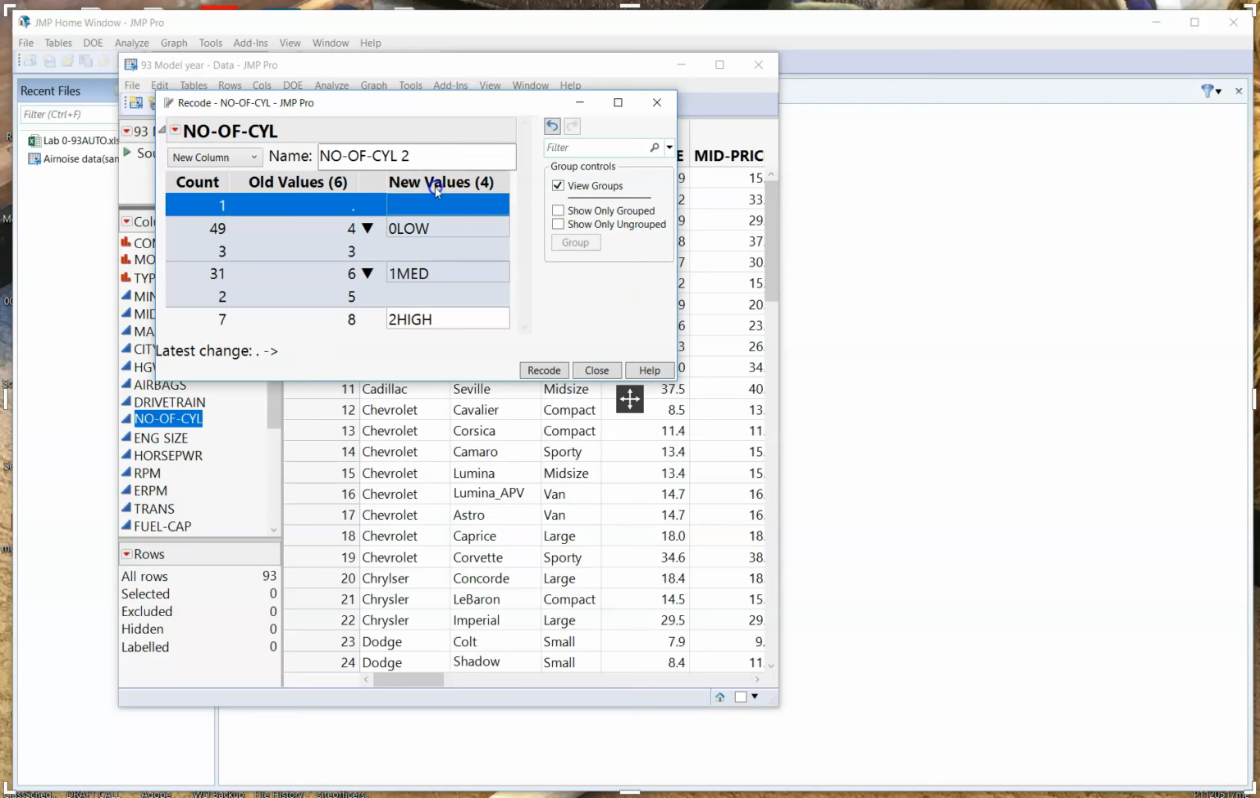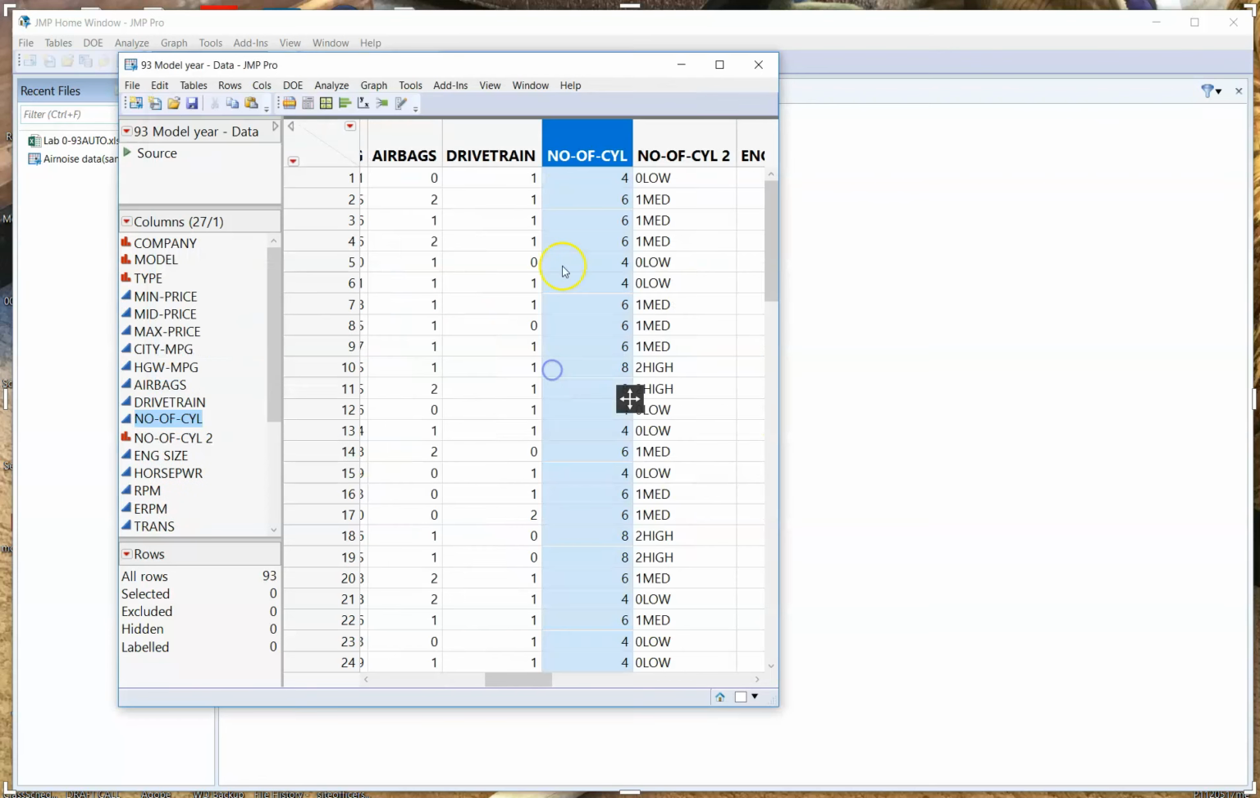And then finally, I'm going to click on recode, and this will be my new variable up here called number of cylinders. So I'll click on recode, and that should give me a categorical variable that I can use in analysis of variance.